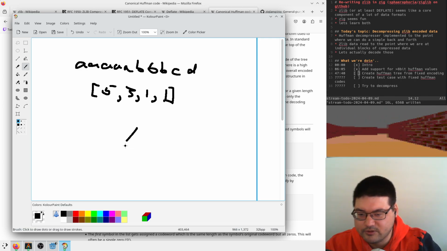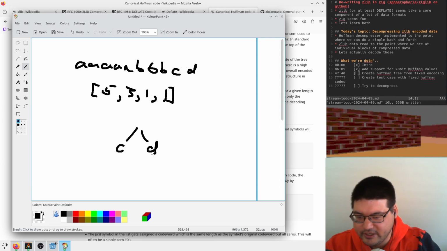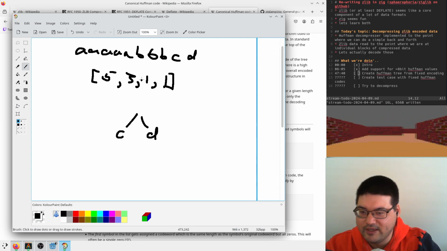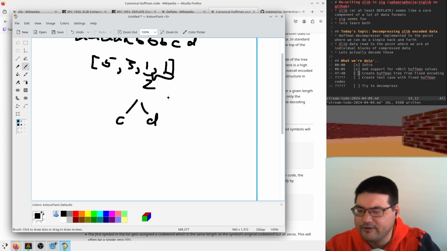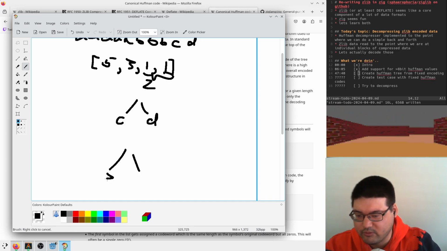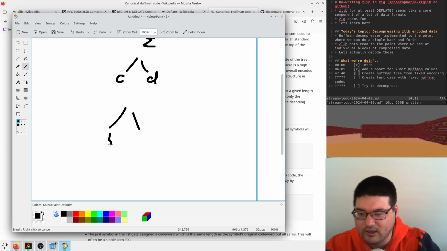So I construct a little node, C, D, and then I put this back in. Now I have 5 A's, 3 B's, and then this character count of 2 that is both of these combined. You just build this up, and then you say, okay, I'm gonna make a new branch that has B and C, D.